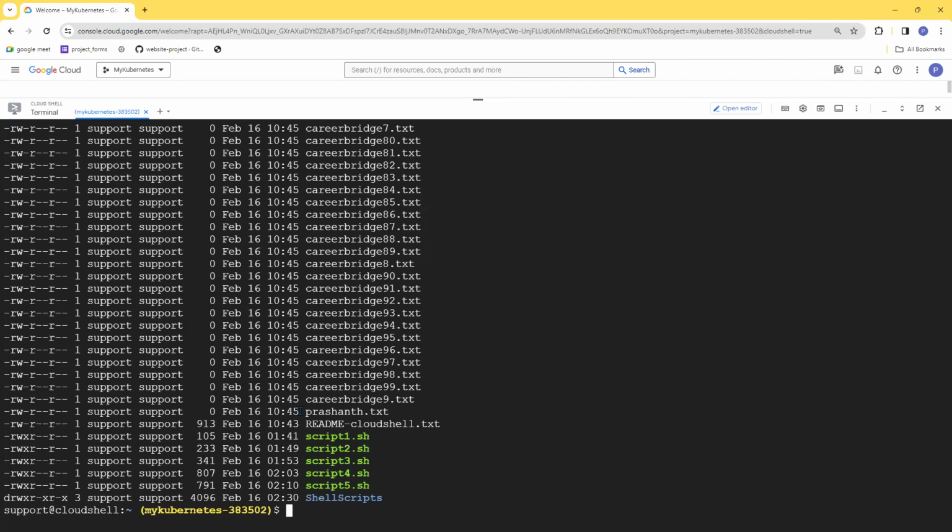Now let's say prashant.txt. Before it, what is all this information? This is called metadata. And in this metadata, you see, the last column is prashant.txt. And prior to that, I'm finding February 16, 10:45. What does this mean?